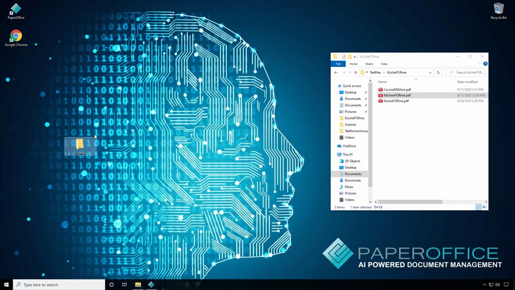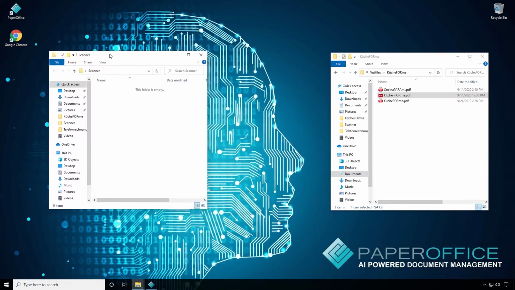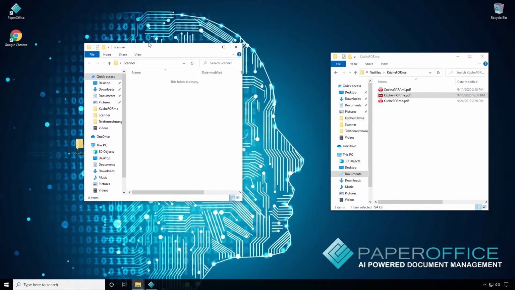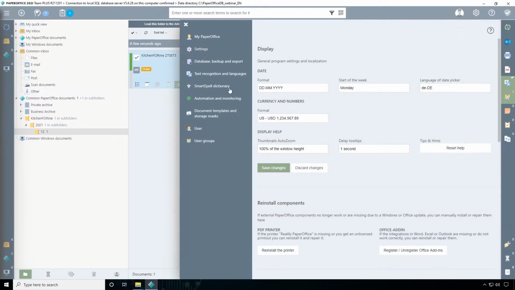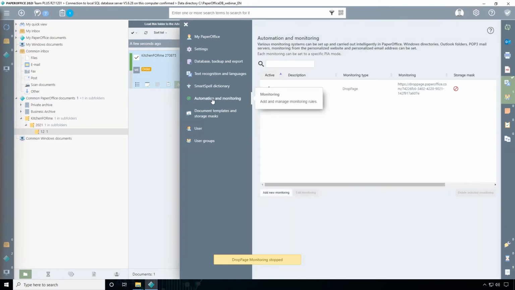For example, this folder is located in the network and was added to our scanner as a shortcut key for scanned documents. As soon as this shortcut button is selected and then scanned, the scanner saves the scanned document in this folder. And I will now set up a monitoring for this folder without PIA, without AI, for example optimized for bulk imports. To do this, I maximize the PaperOffice interface, click on the gear wheel settings in the upper right corner. Select Automation and Monitoring on the left.